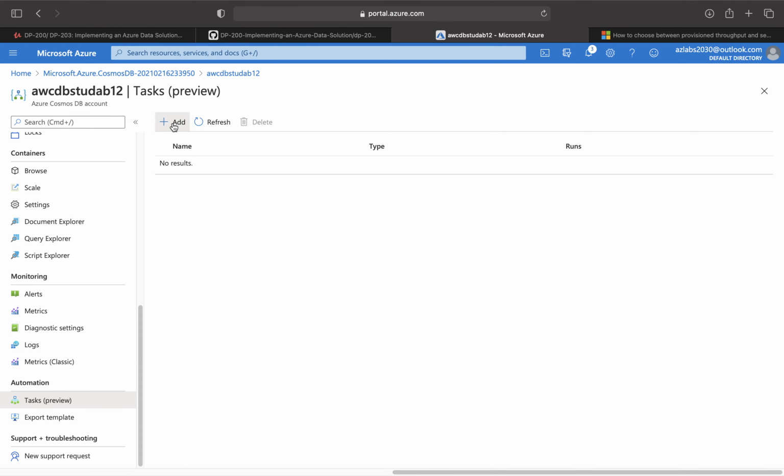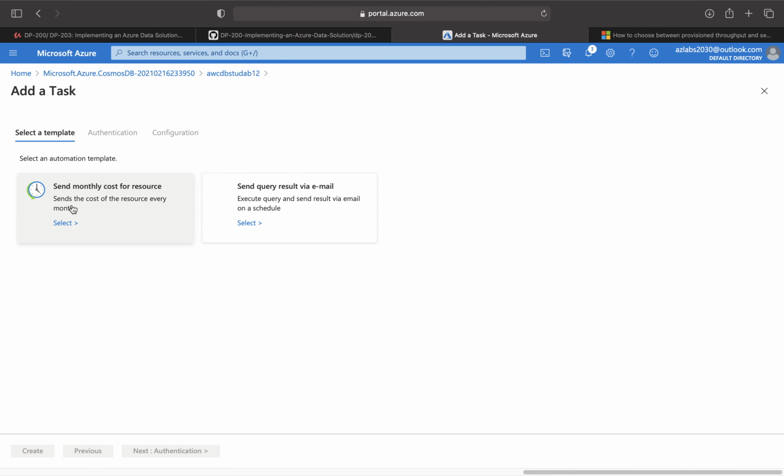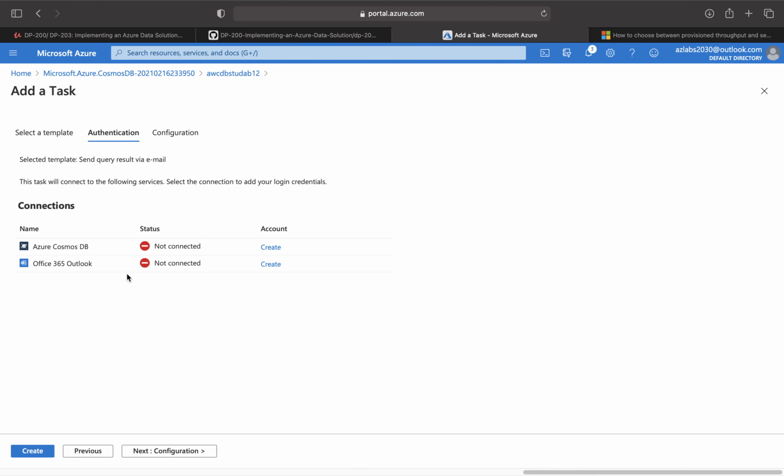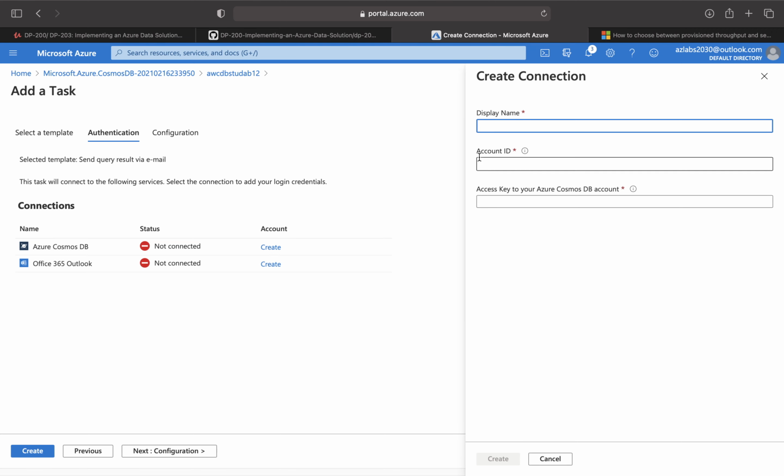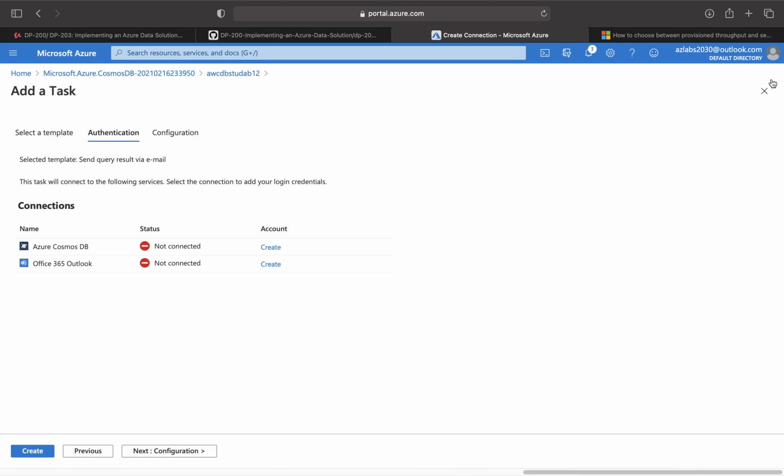Now tasks is something new that Azure started adding, where you can automate a bunch of tasks. Even for the storage account, we saw that you can automate monthly cost, and you could even delete your blobs. And here it looks like they're giving two different tasks. Sending the monthly cost is similar to the storage account, but sending query results via email is new. Usually you just connect to your Cosmos DB account, and here this is not connected, so we'll have to create one.